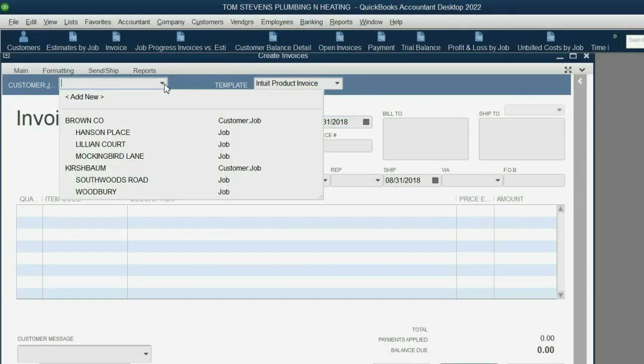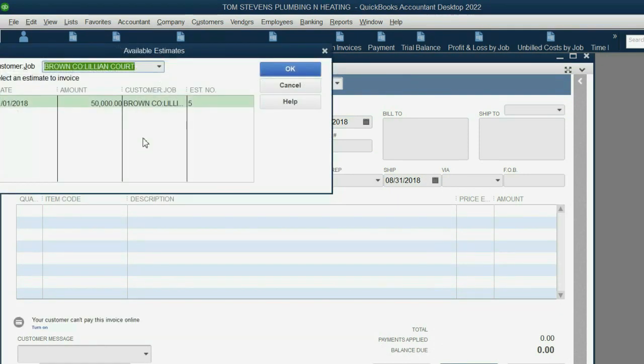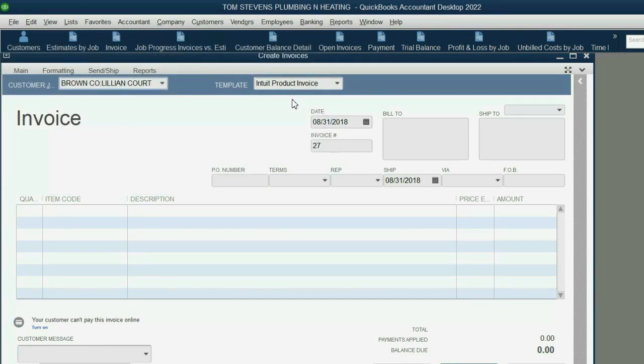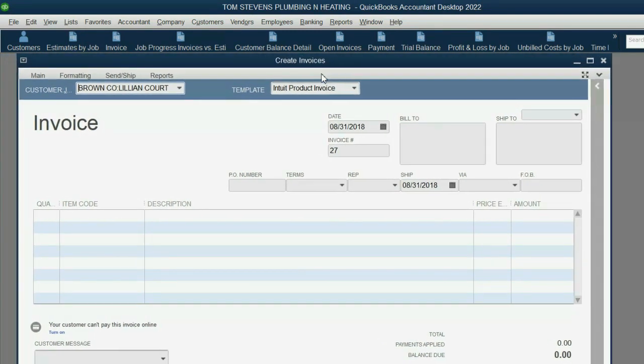Now we choose the Lillian Court job. Now we are not going to choose the estimate. The estimate might still be open, but we won't choose it because at this point the estimate should be completed 100%, but it should still say the retainage remaining.